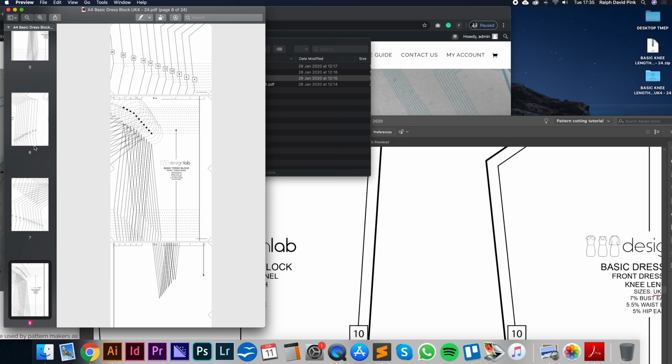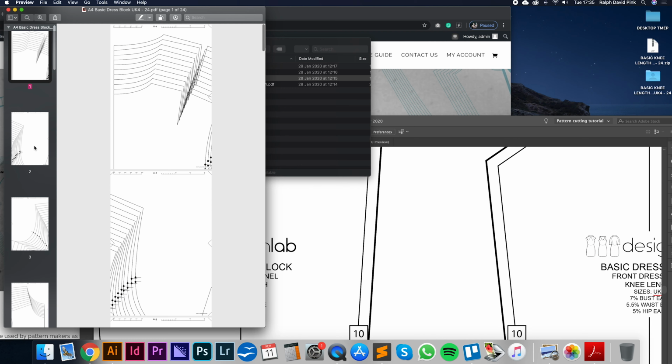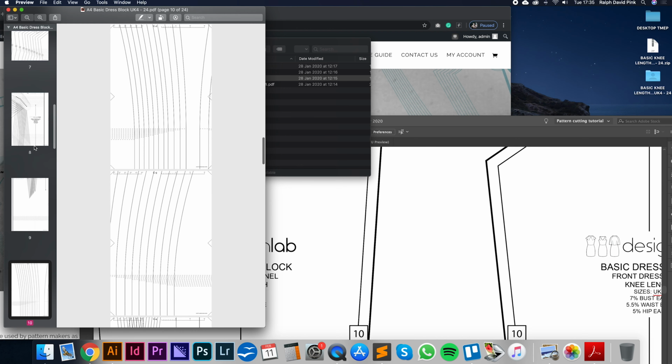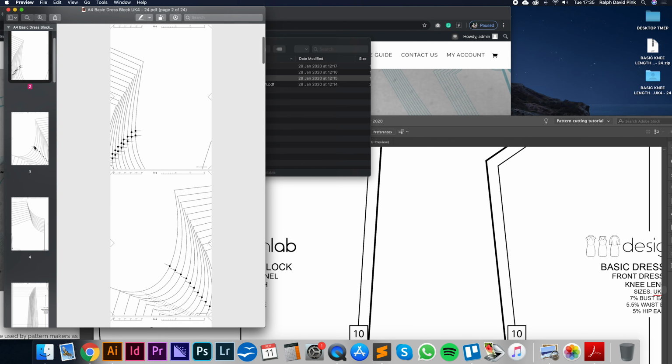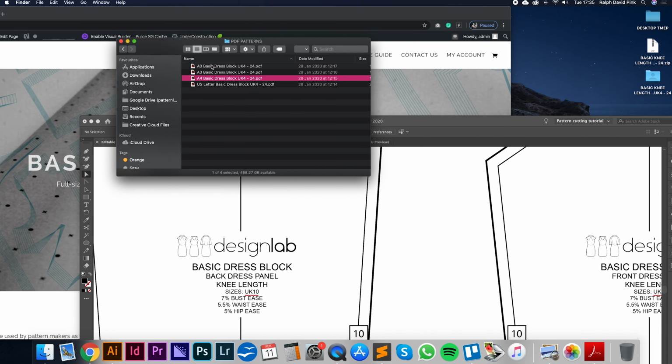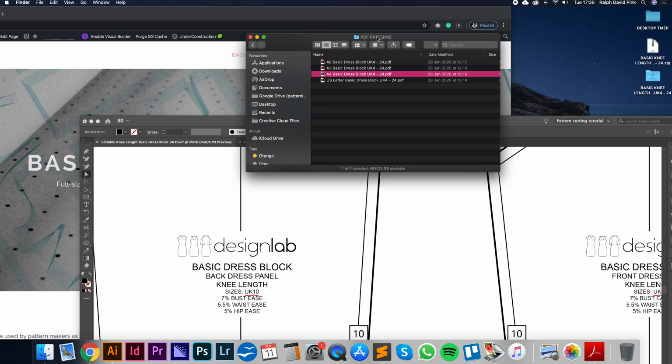So let's just zoom out a bit. As you can see, it's been broken up into various A4 pages that allow you to print it out on your home printer. And once again, this comes in A0, A3, A4 and US letter size, so really handy when it comes to manual paper pattern cutting, or let's say editing your patterns, by hand with a ruler and pencil, for example. So next, have a look at the print templates.